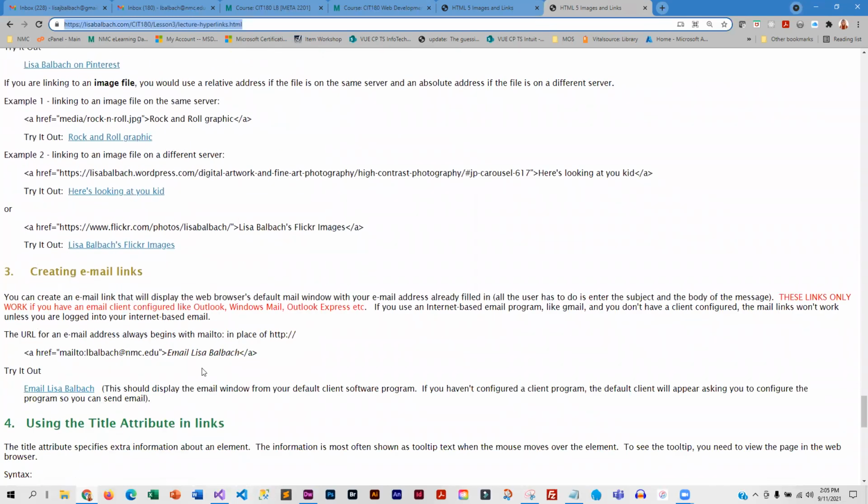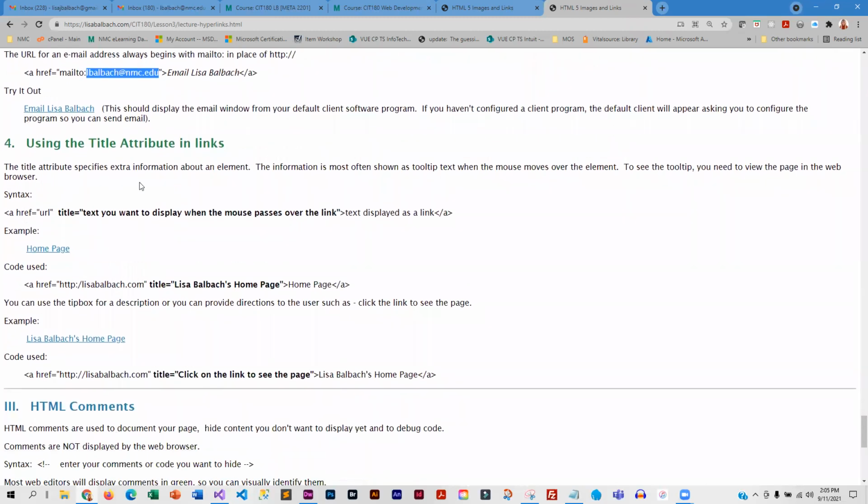Email links, this is something that you need to know for your certification exam. You need to know how to put together an email link. And you'll notice that it does not begin with a relative path or an absolute path. It begins with mailto, a colon, and then the email address. Okay, there are questions on that on the test as well. The title attribute can be used in a link, just like it can be used in a graphic, and it works like a tooltip.